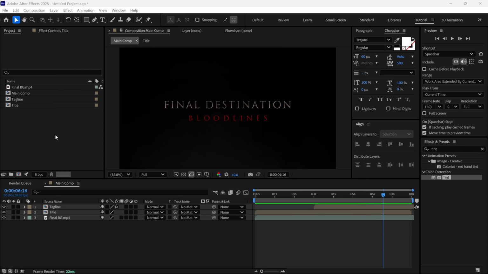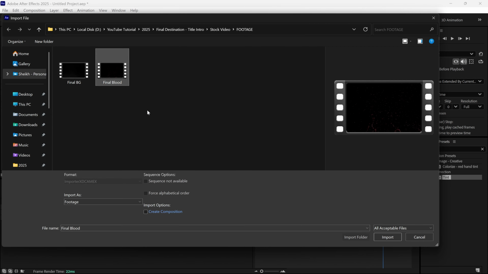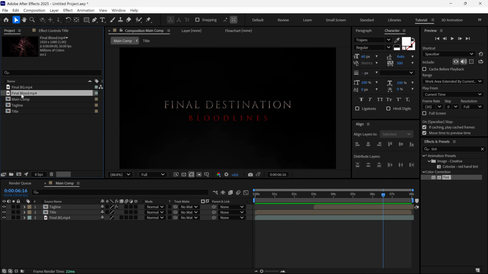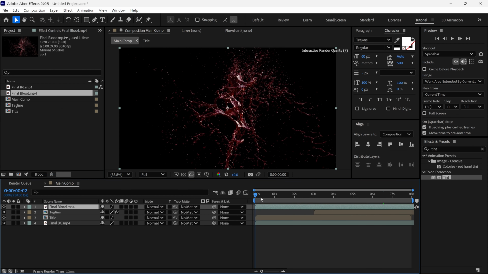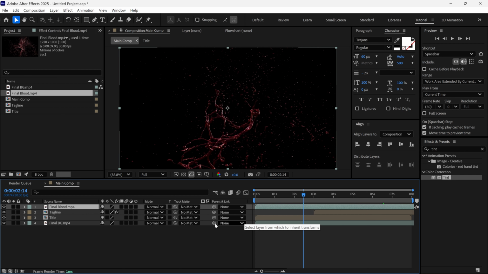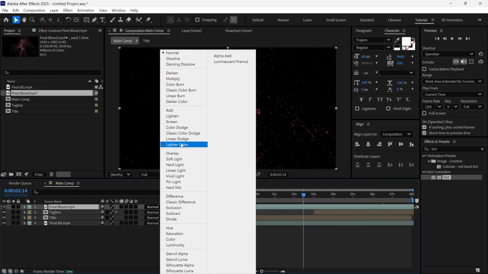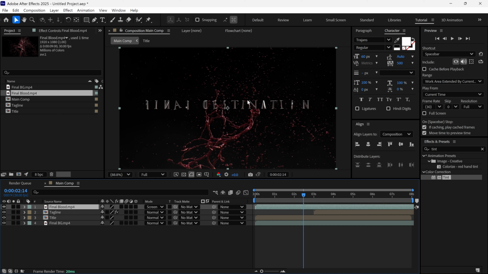Now, let's add a blood splash video footage again. You can download it from the link in the description. Place this blood splash footage on top of all the layers. Then, change its blending mode to screen. This way the black background of the blood splash will disappear and you'll only see the blood itself.